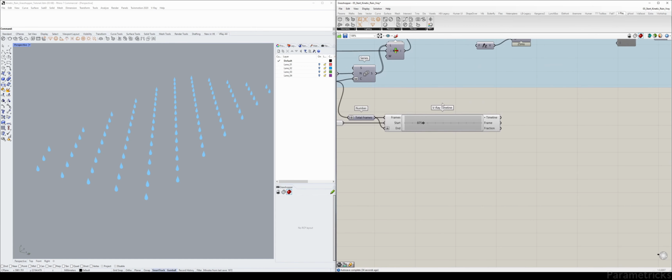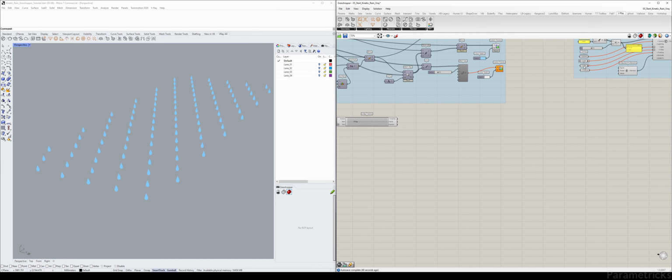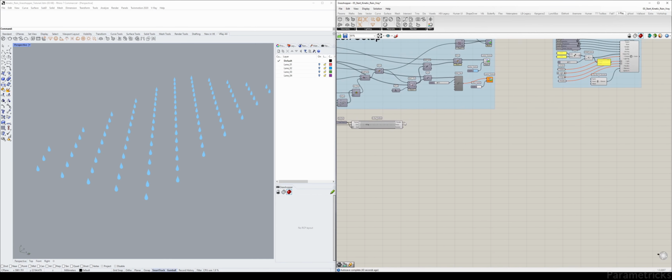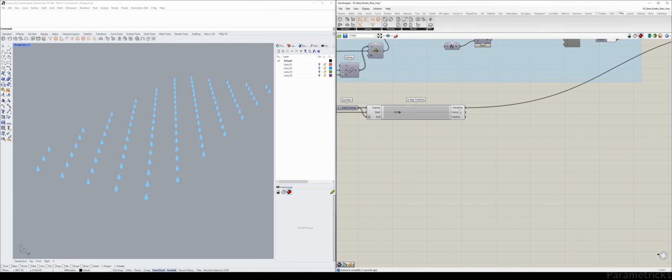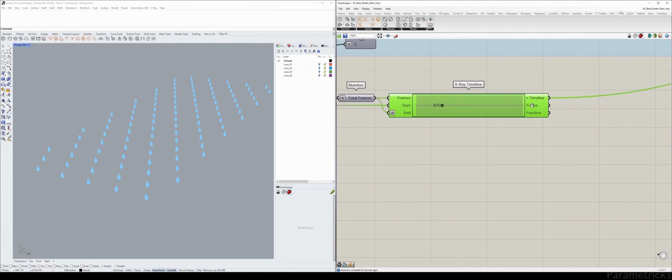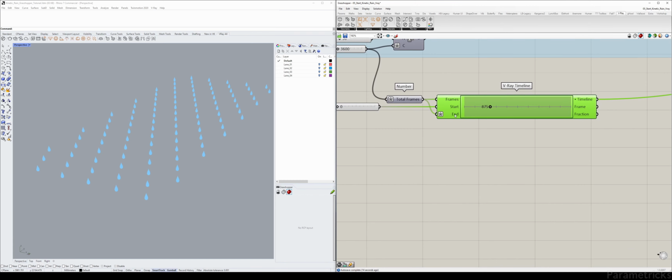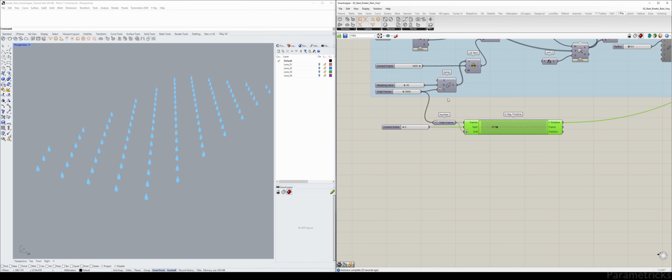Right, so with that, let's have a look at the output. The timeline, this one goes to the timeline, so we can actually just connect that here. The frame is the number that you see here, which is the current frame. The fraction is a remapped value from the start to the end, mapped to a domain 0 to 1. It might be useful for other purposes, and I believe we are going to use that at some point.